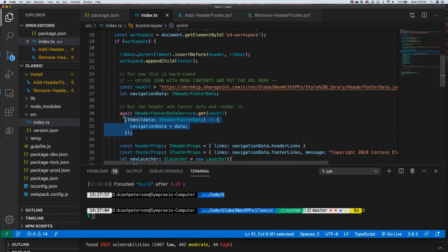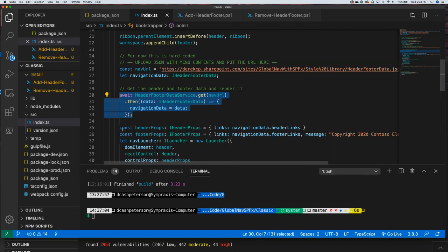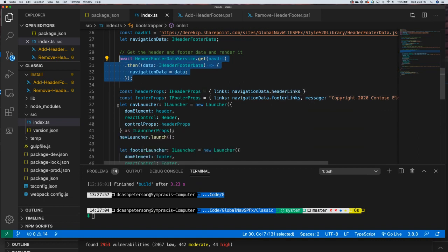So we've got our call to our data service that gets the data from this URL. Then we're setting up our properties for our header and our footer. So we've got our header links and our footer links and our copyright message. And then we're just instantiating our launchers. And so we're just swapping out this DOM element where we're going to put the code.